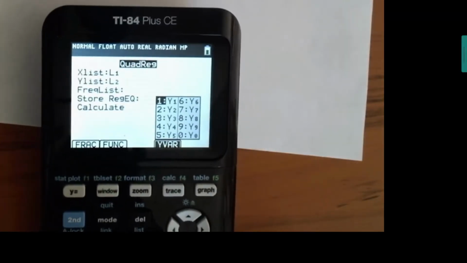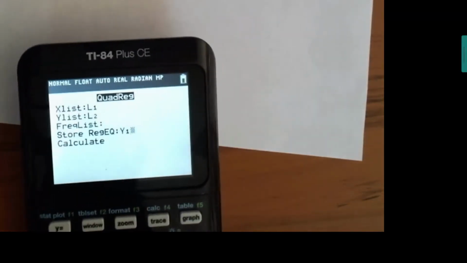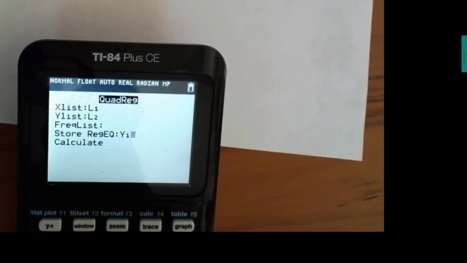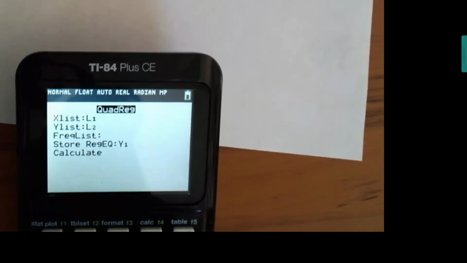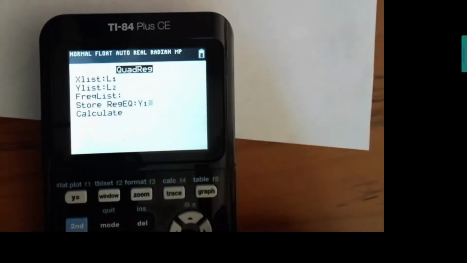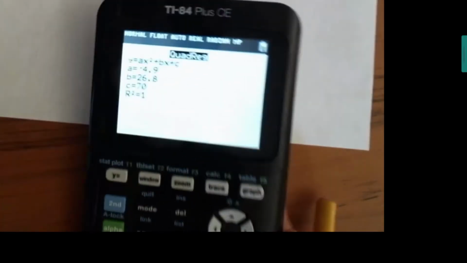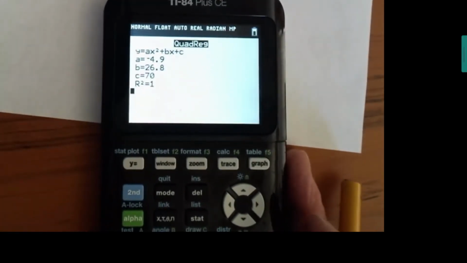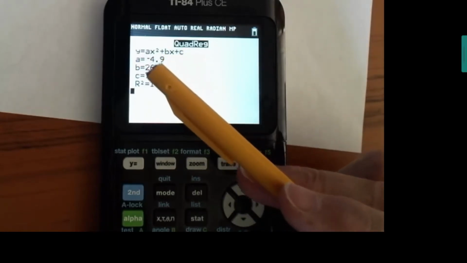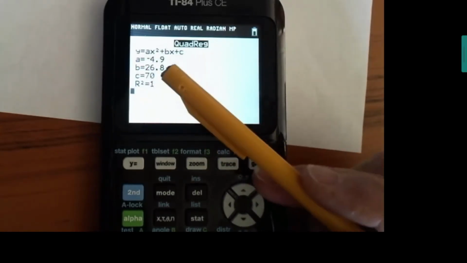Now, if you are using a regular TI84, you're going to do something slightly different. I want to tell you to go to our other videos where you were shown how to do that, okay? And then I'm just going to calculate. Okay, so my calculator has now given me the quadratic equation. Okay, so here are the coefficients A, B, and C that I'm going to use in my regression.